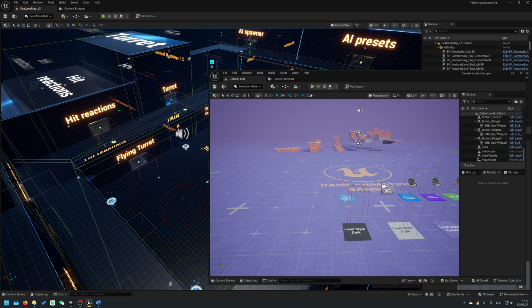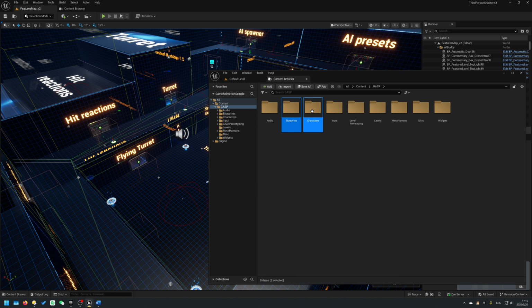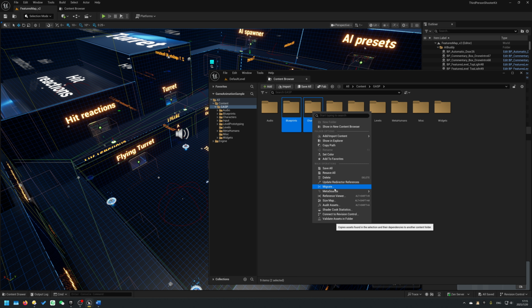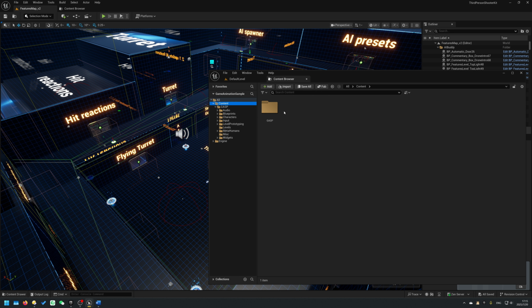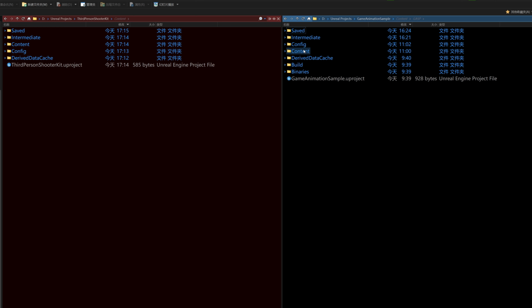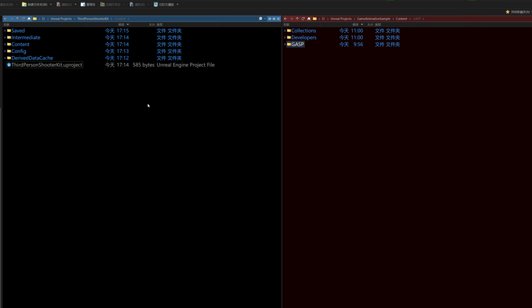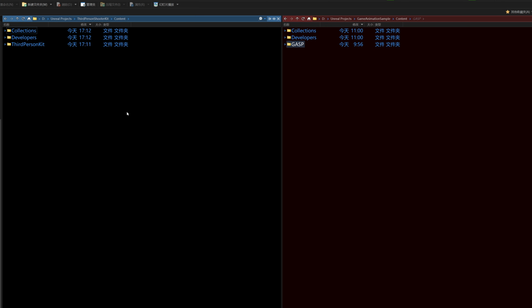After restart, we migrate to the GASP project. We need at least the blueprints and character folder. I create a new folder and move all the assets in it to keep it from being a mess. And I copy the folder to the TPS Kit project.